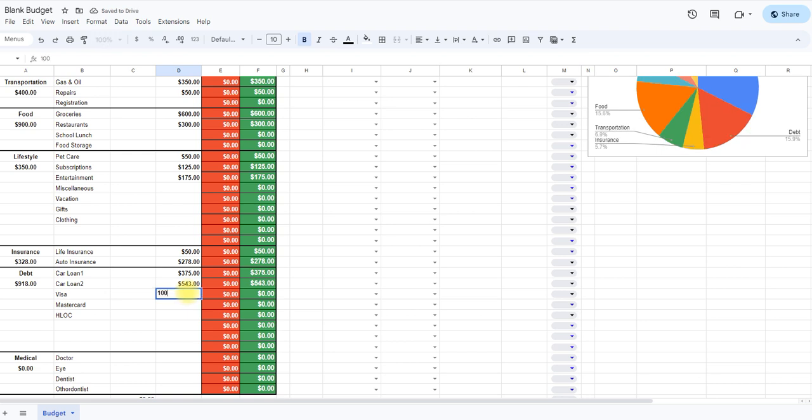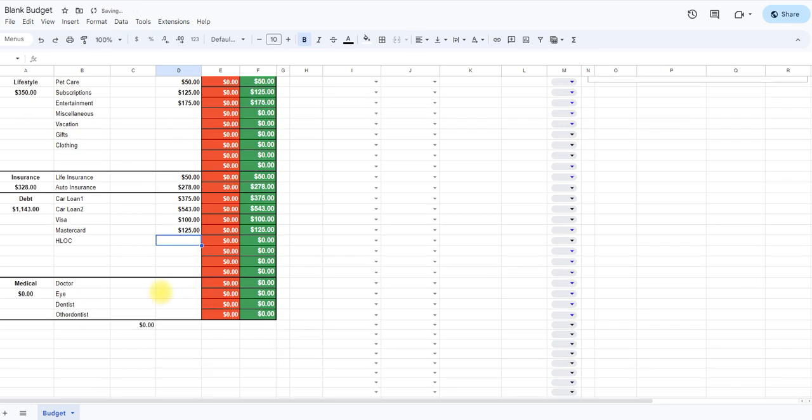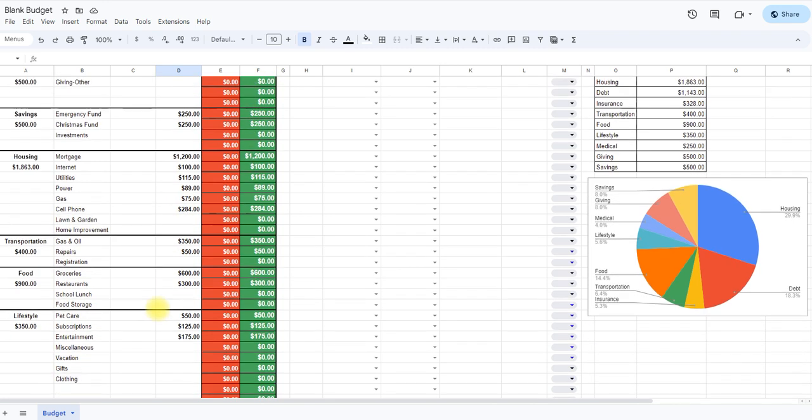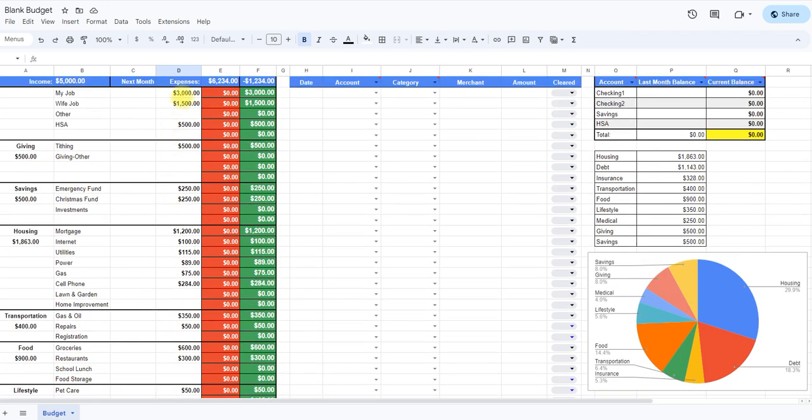We have a credit card payment, another credit card payment, those kinds of things. Maybe we have some doctor bills. Again, I'm just throwing some numbers out here. Okay, so I've got a rough budget in here. What I do is I come up and I look at my income, which is $5,000 right now. My expenses are $6,234, which means I'm over budget. And I just spitballed, so maybe I'm way off on my numbers.